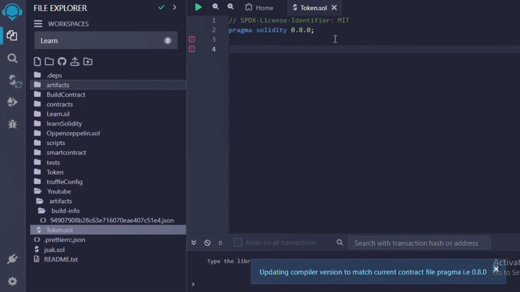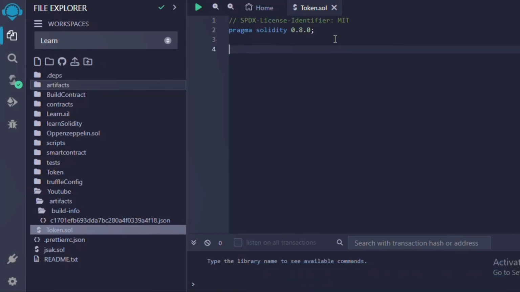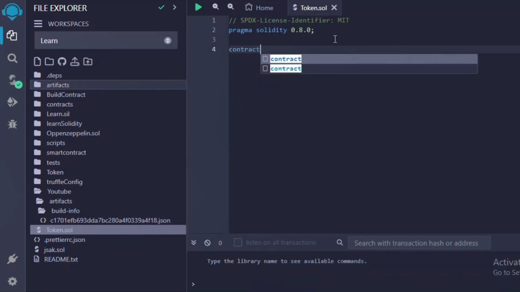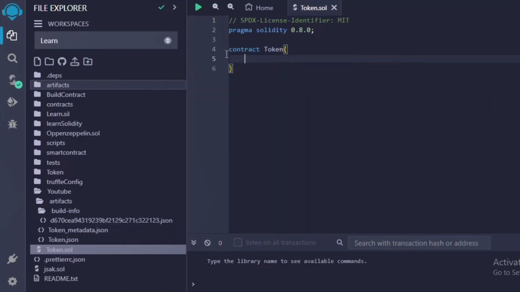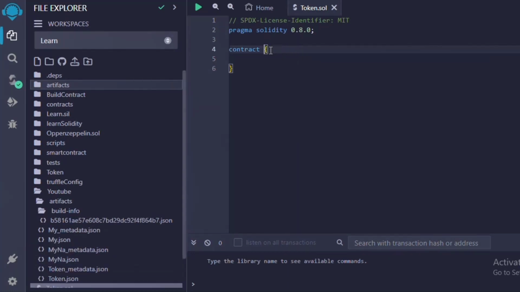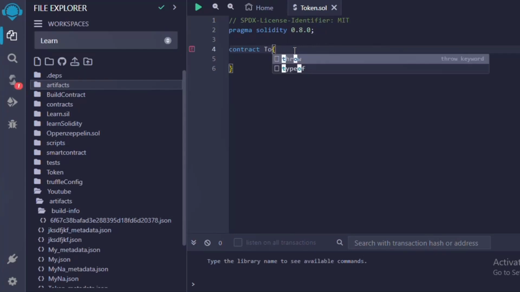So we're going to name our contract, which is going to be our contract name. We can name our contract anything. So contract token. This contract token is going to house all our functions, our variables, whatever we're going to do in our contract. This contract is going to house it all. You can name it token, you can name it whatever, it will still compile. So name it token.